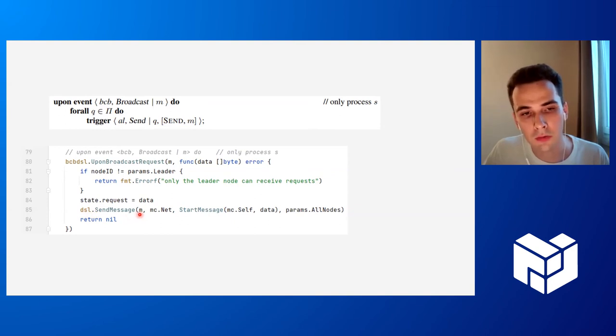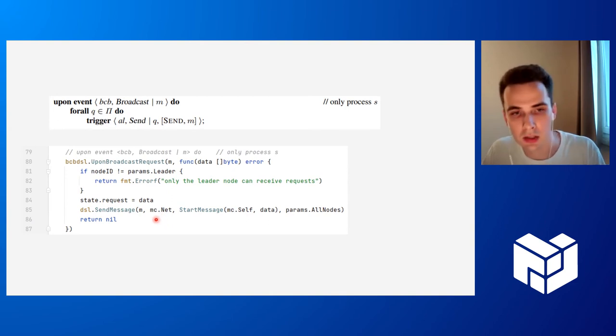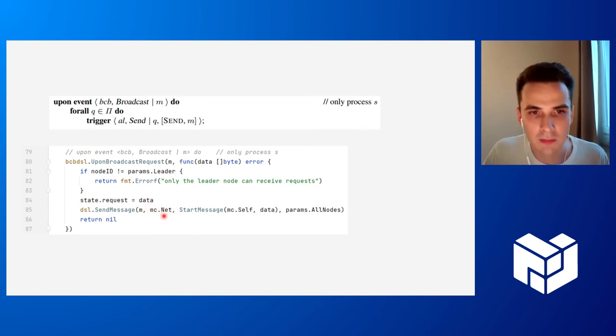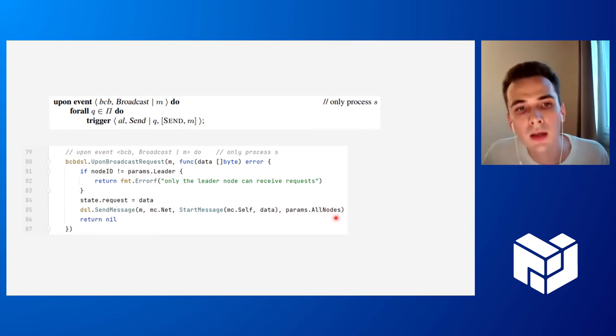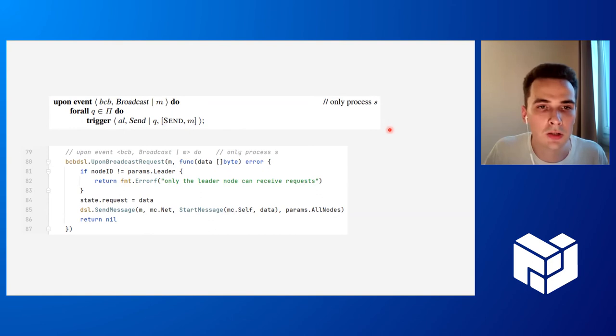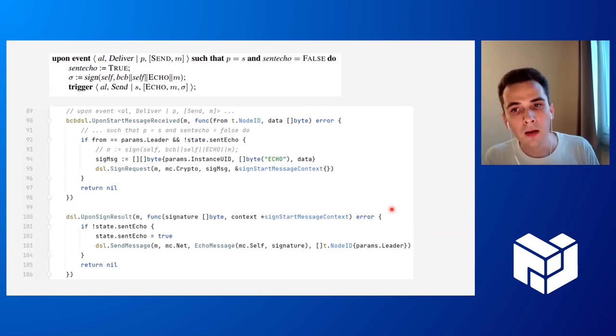And then we invoke the DSL send message, which emits an event for sending the message. It sends this event to the networking module, which is mc.net. The event contains the message that we want to send and the list of nodes to which we want to send it, which is, in this case, all nodes. So you can see the transformation from the pseudocode to the actual code. In this case, it can be done almost mechanically, even though the actual code tends to be a little bit more verbose.